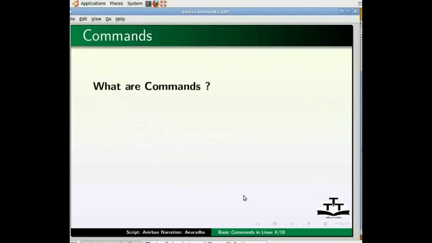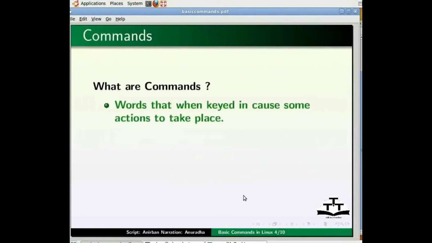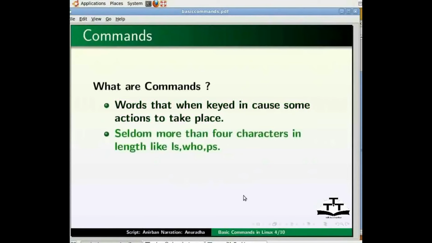In simplest terms, we can say that Linux commands are words that when keyed in cause some actions to take place. Linux commands are seldom more than 4 characters in length, like ls, who, ps, etc. The commands are in lower case and they are case sensitive. Let us see an example.